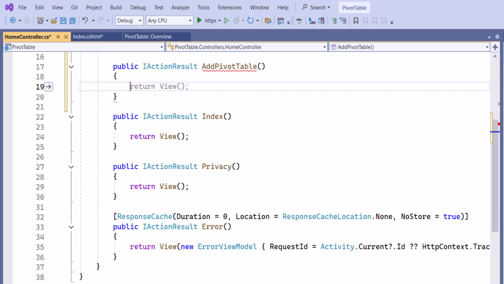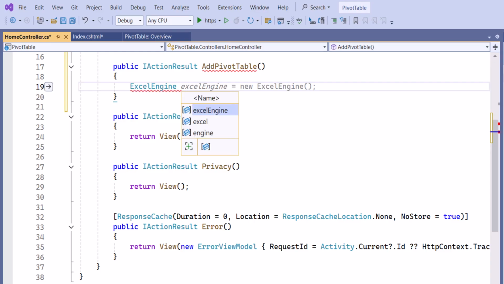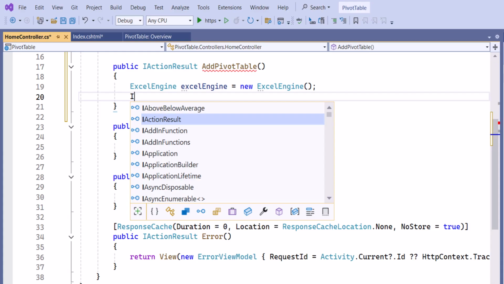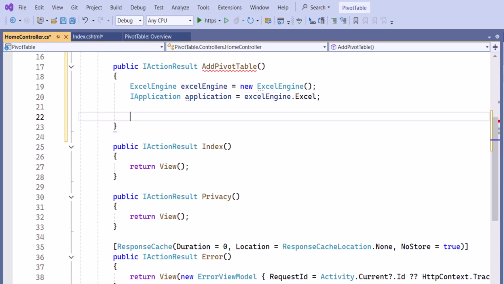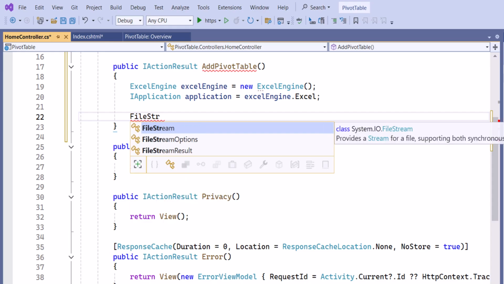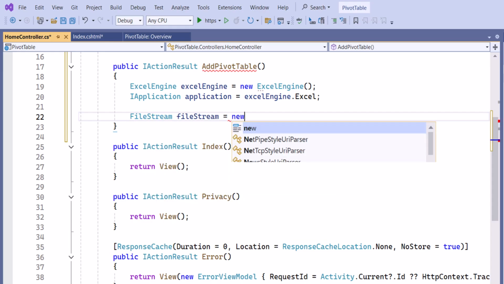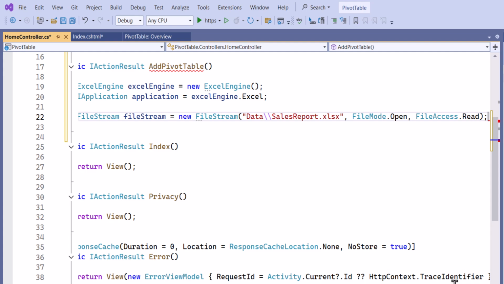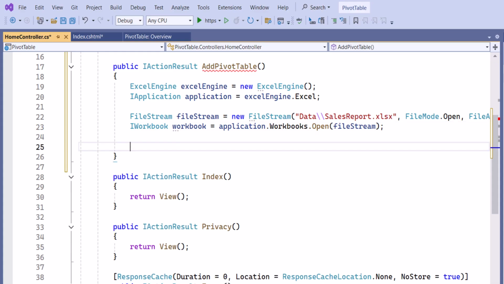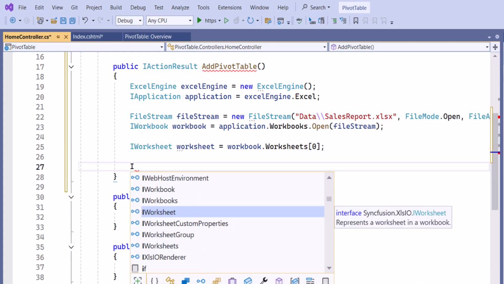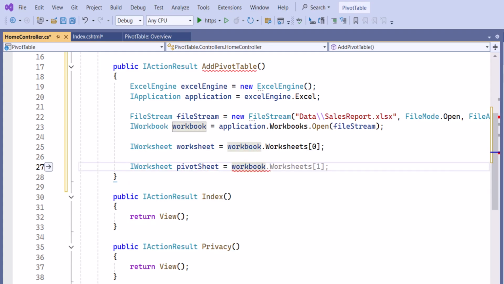Inside this method, I initialize an instance of XlsIO and create an IApplication instance. I create a file stream instance to retrieve the existing Excel file using the appropriate file access options. I use this stream to open the workbook and access the worksheet that contains the data. I also create a new worksheet where the pivot table will be placed.